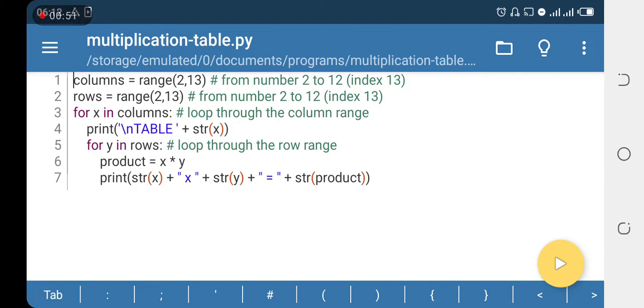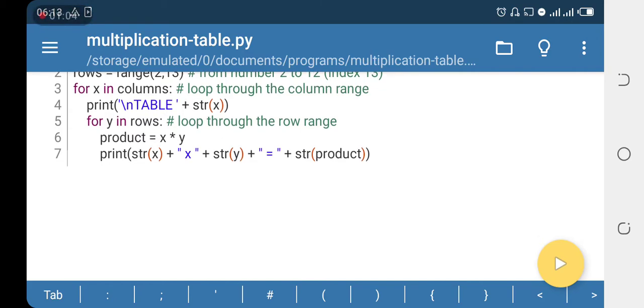These two ranges can be modified. You can change the values, maybe 2 to 20, 2 comma 30, depending on where you want to end it. Line 3, we have the for loop there, looping through the columns.